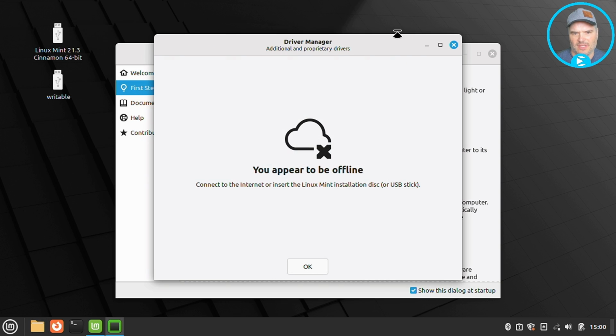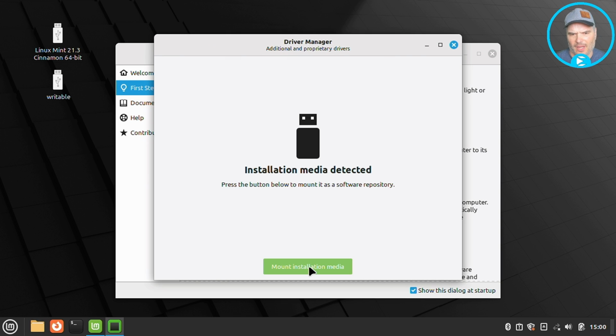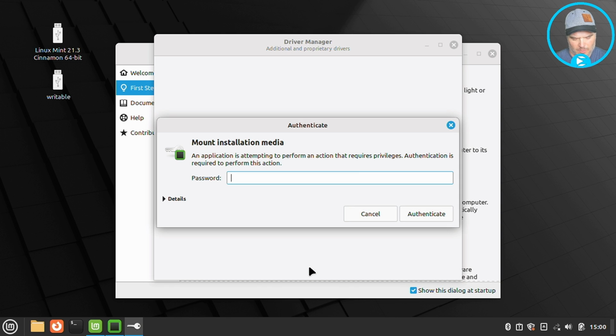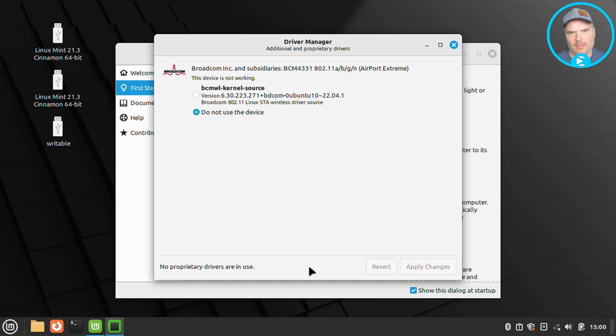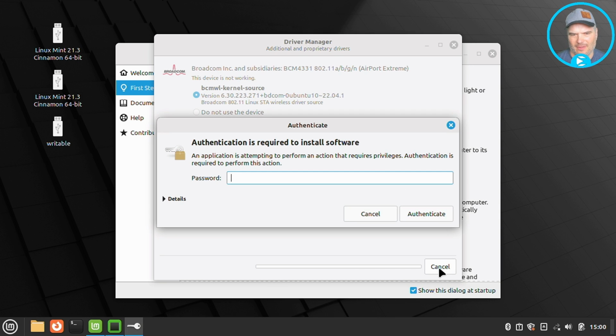So let's close these down. We're going to go ahead and hit OK, and it detects the installation media is in there. We're going to mount it, put in our password. This is the same password that you logged in with. And you can see it looked on the USB drive and it found those same kernel source drivers that we had before. We're going to select that. And when we hit apply, it should pull it from the USB, but watch what happens.